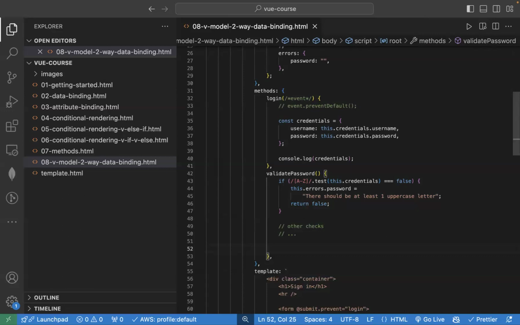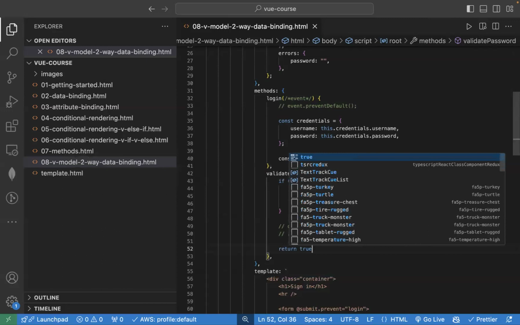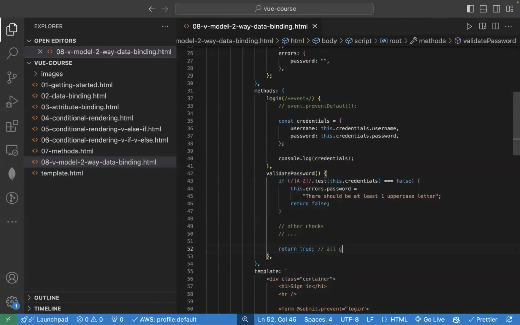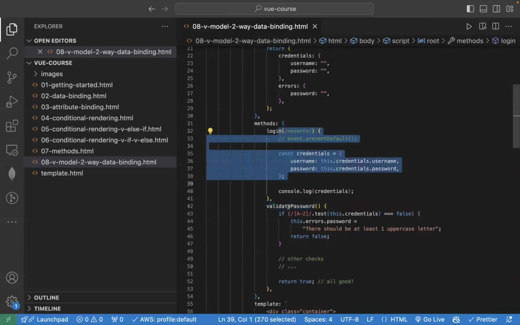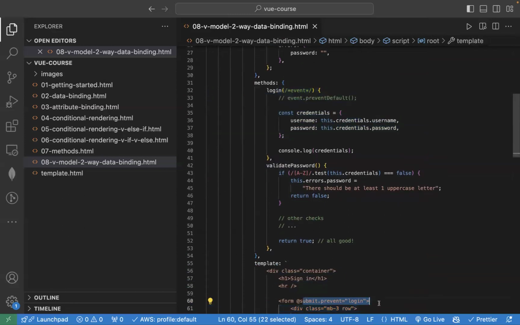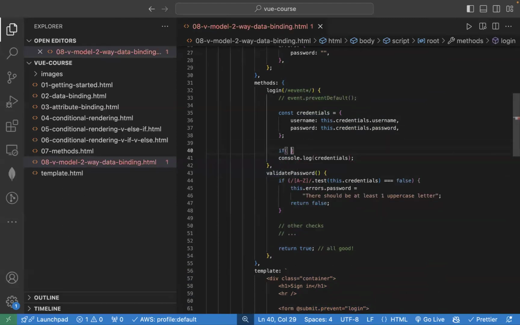And finally, if it has not returned so far, it means it has obeyed everything and there are no errors. So we'll return true, no errors. All good in this case. We'll call validatePassword when the submission occurs, that is, where we call the login. Before we log, we will test it out. If validatePassword returns true, which it will if everything is good, only then we'll do this.